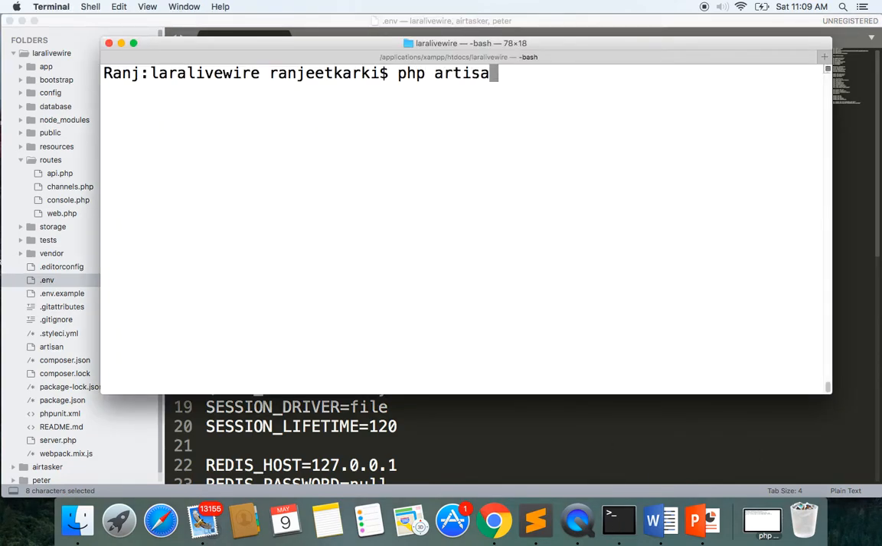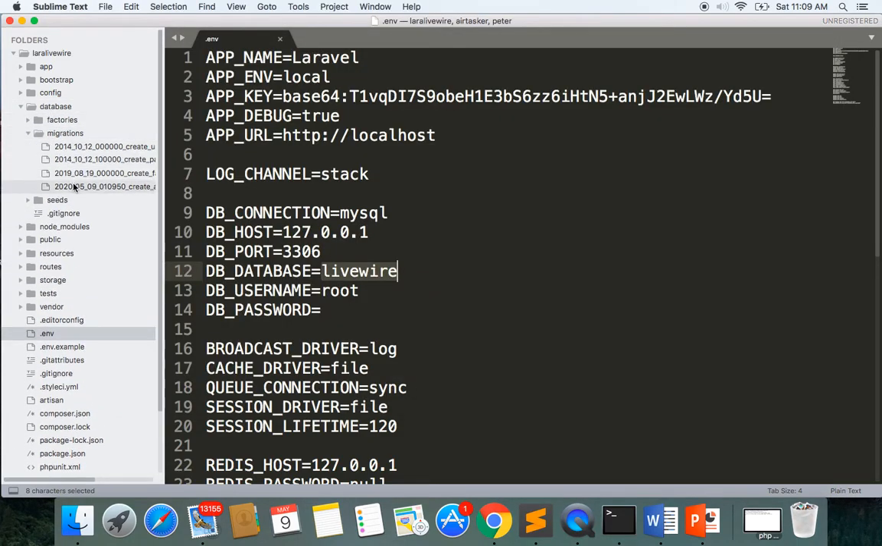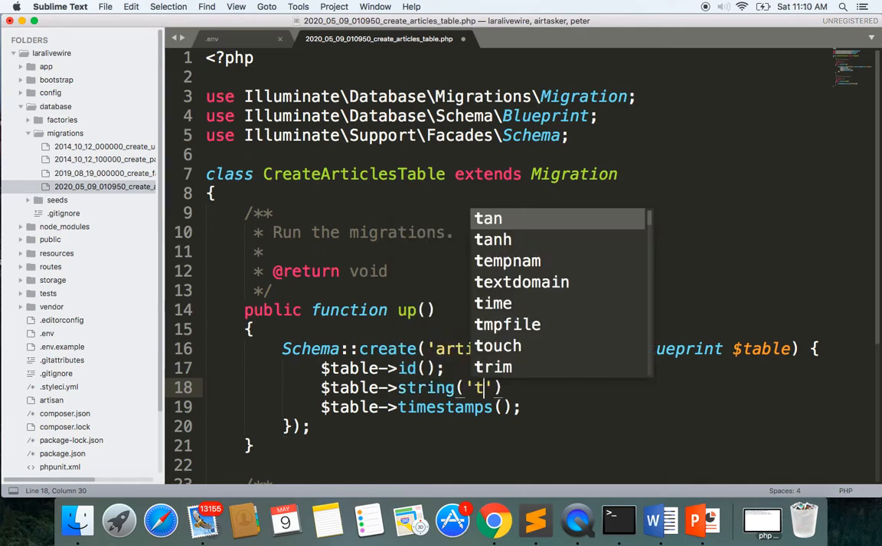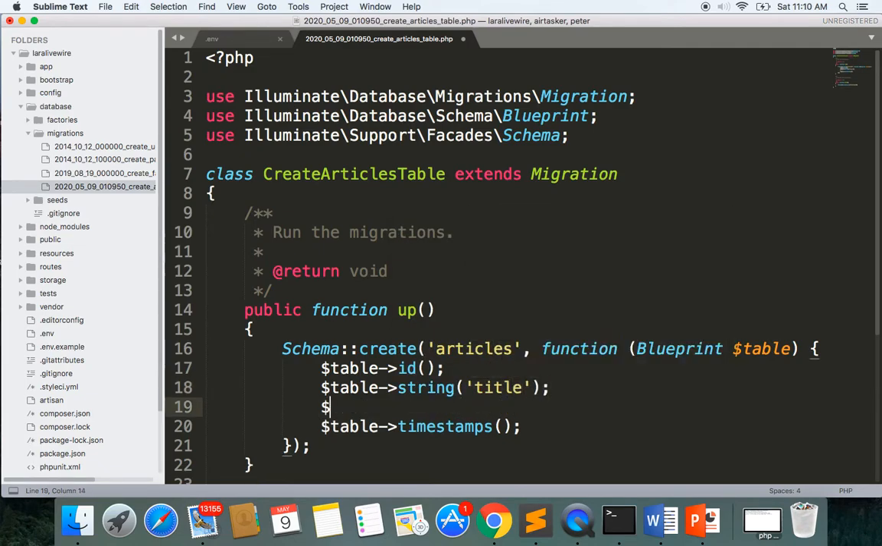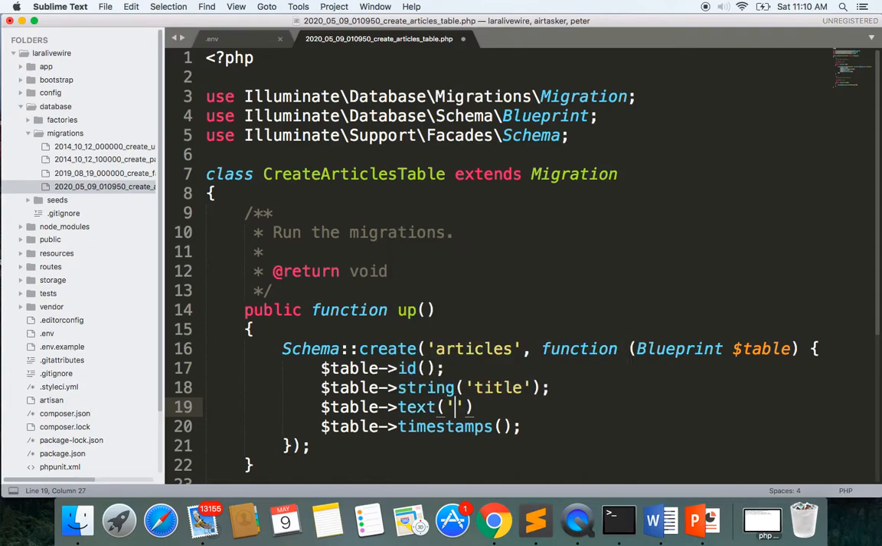So let's run php artisan make:model, and I'll name this Article model, and along with the model I'll make the migration file. Now I should have the migration file here. So let's go here, and in the migration now I have article. So let's make the title for the article. This will be very basic, we just want to explore some of the features of Livewire. So text and description.